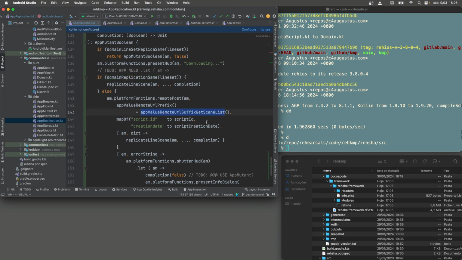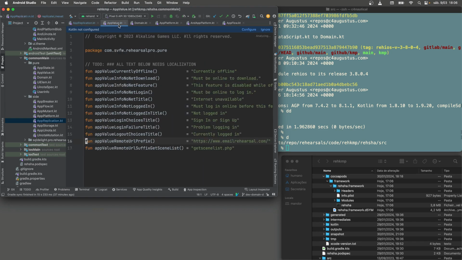Scene list. This is a separate call from the normal give me the line set. Why? I'm guessing it doesn't get the scene list when it pulls the line set down. Why do we have to make a separate call? Get scene list. It's its own call.